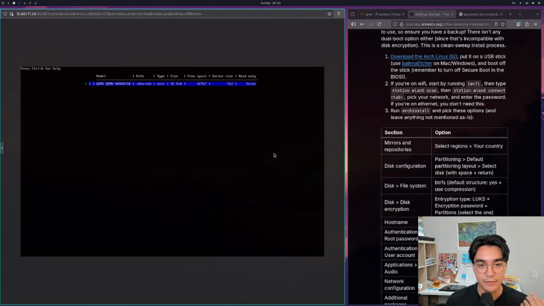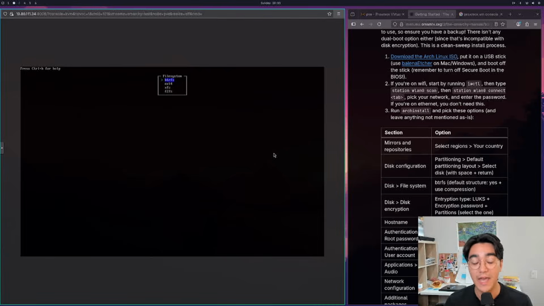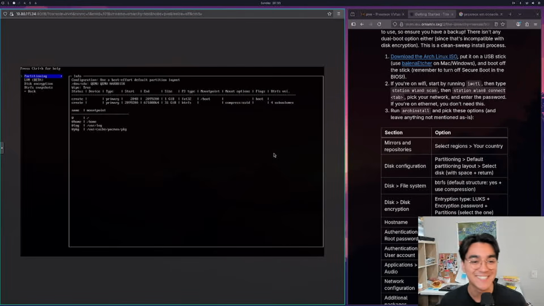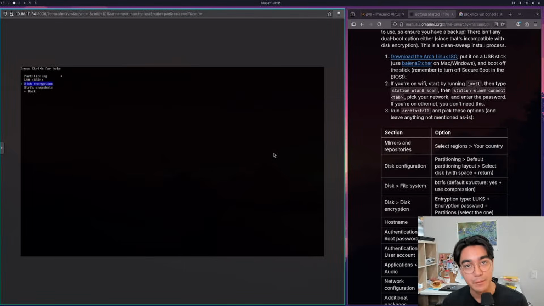So we're going to use best effort. We're going to select this hard disk, and we're going to use Btrfs. We're going to use the default volume setup. We're going to activate compression. We're not going to disable copy on write. That's like the best feature of Btrfs. And then we're going to enable disk encryption.